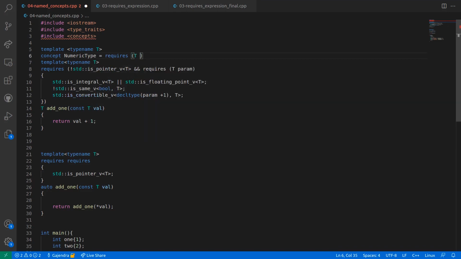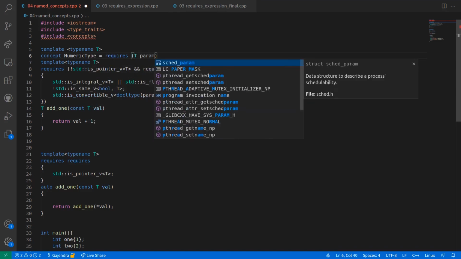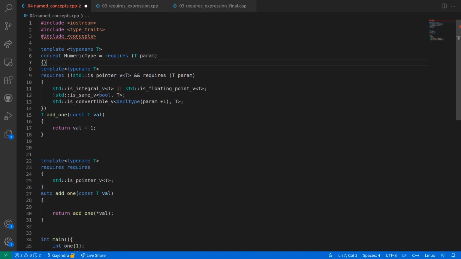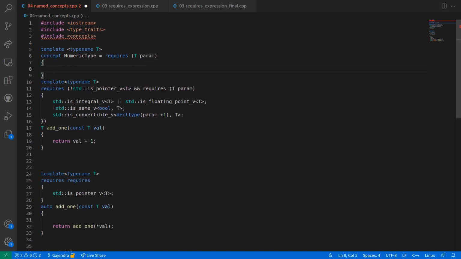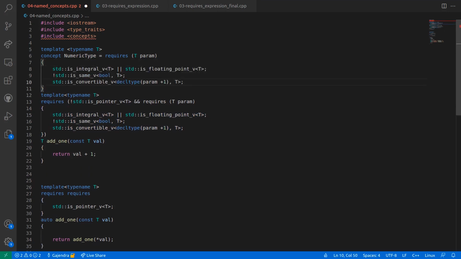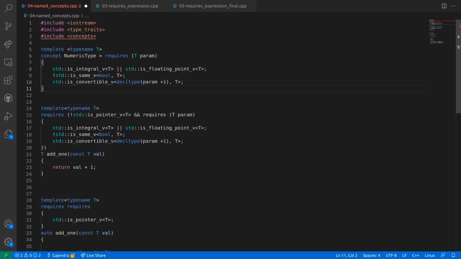parameters of the requires expression, which is param of type T, and then the body of the requires expression. And in the body, I can simply copy the expressions from the previous requires expression. Don't forget to add a semicolon at the end of the concept definition. Also, I would like to change the last requirement a little bit. Namely, I would like to change the std is convertible underscore v type trait expression to std is arithmetic v, keeping the template expression unchanged.